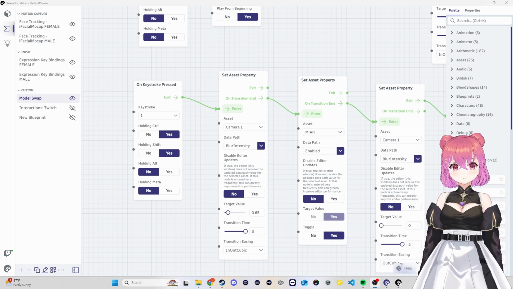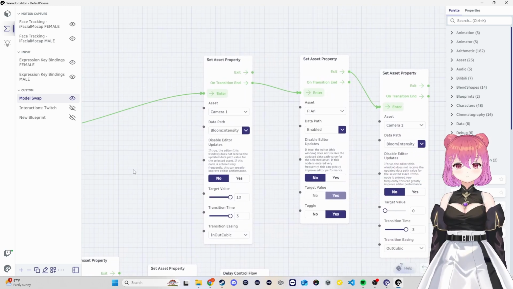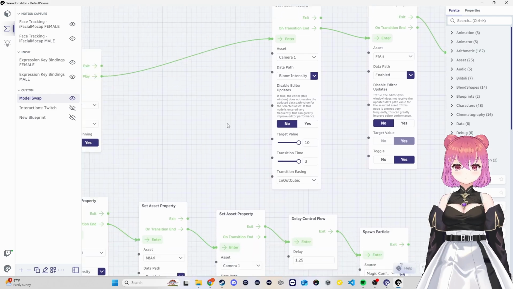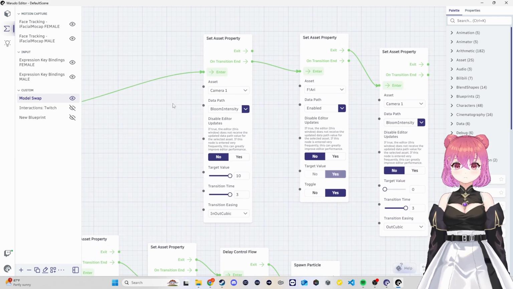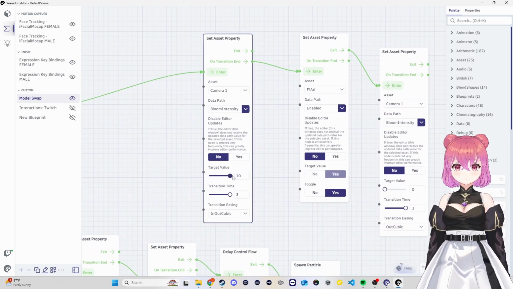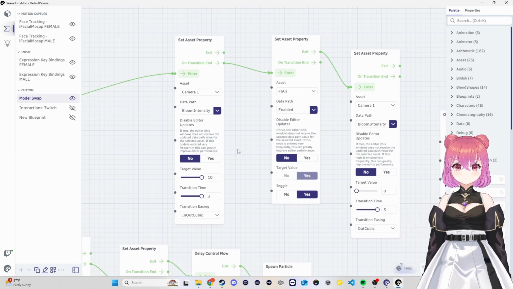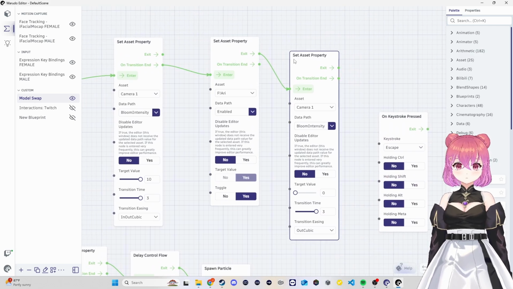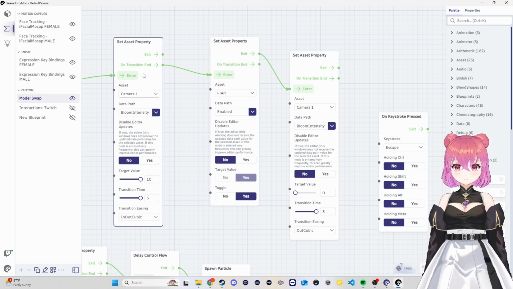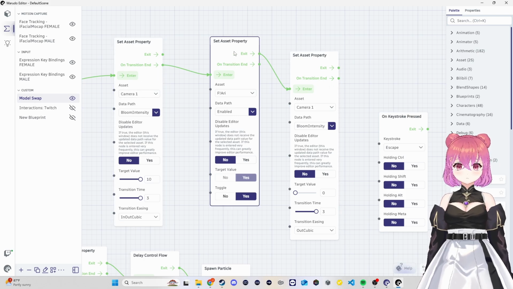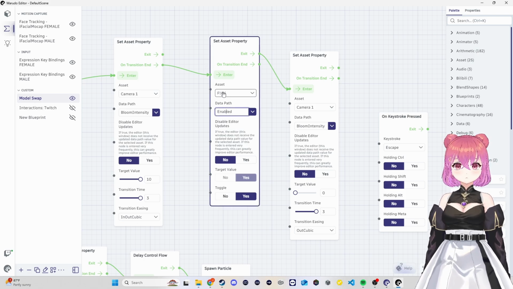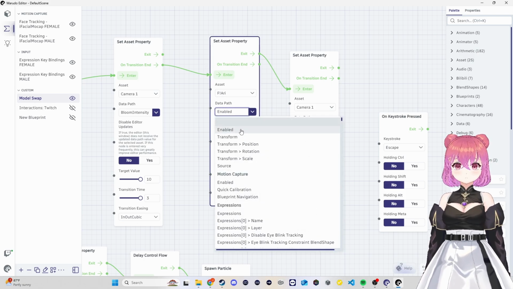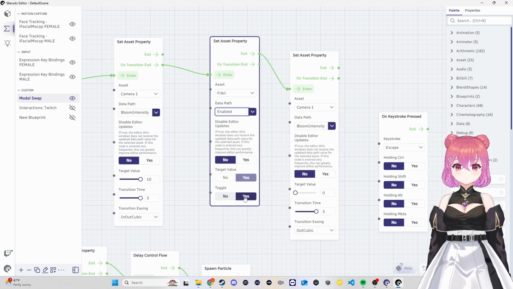But that's essentially what it's doing. It's two tracks, and they're doing the same thing. One is doing bloom, one is doing blur. I have a target value and a transition time, and in between, it's turning up the bloom and turning down the bloom. In between that, I have it setting my female model. It's toggling whether it is enabled. So you have to select the character asset and the data path that you want to affect. I'm just toggling whether it's enabled or not, and set this to a toggle.